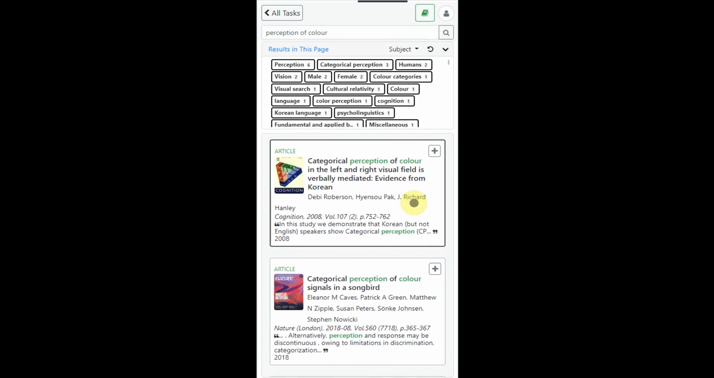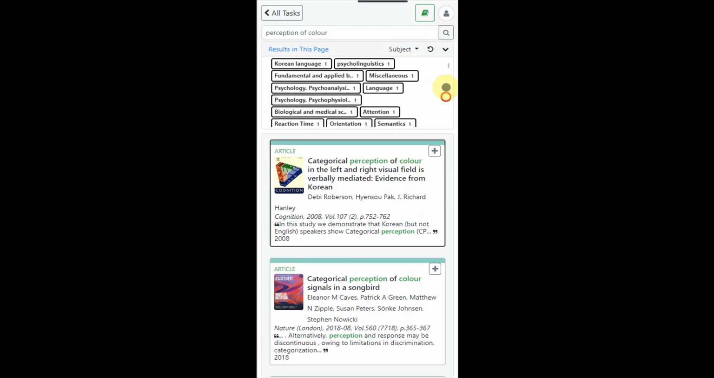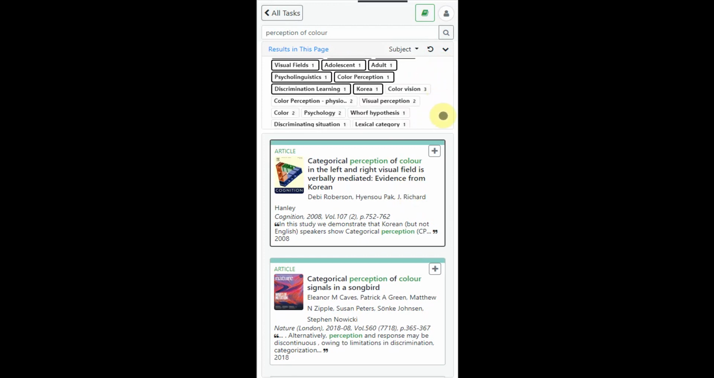To use these topics to find documents, I can click on them. I will click on categorical perception from these top few topics. Let's scroll down in the topic box to see what else I have. I also want to select discriminating situation.